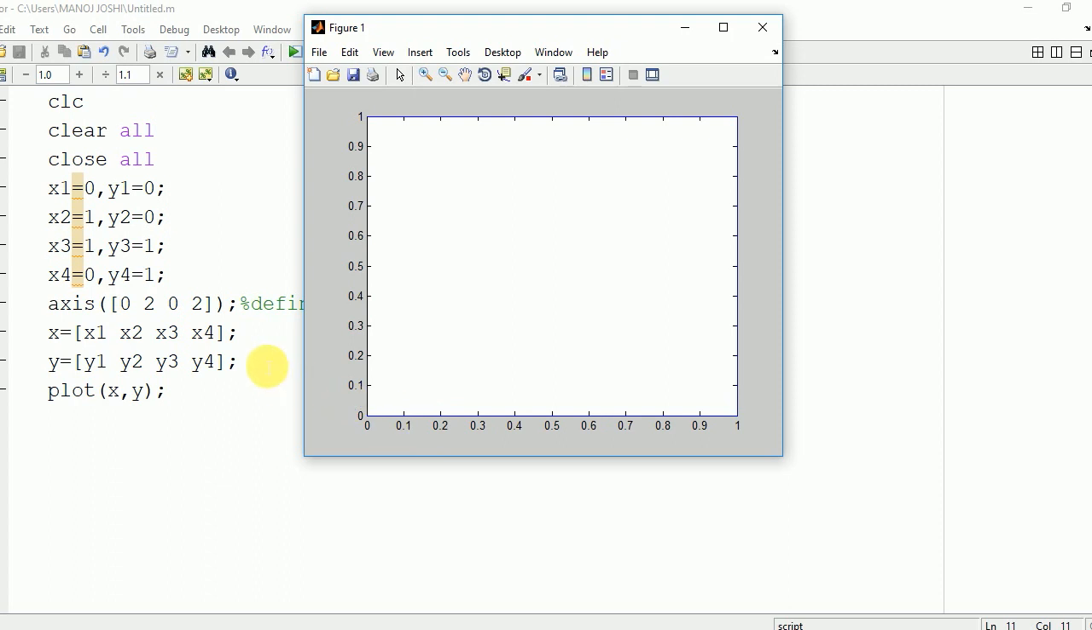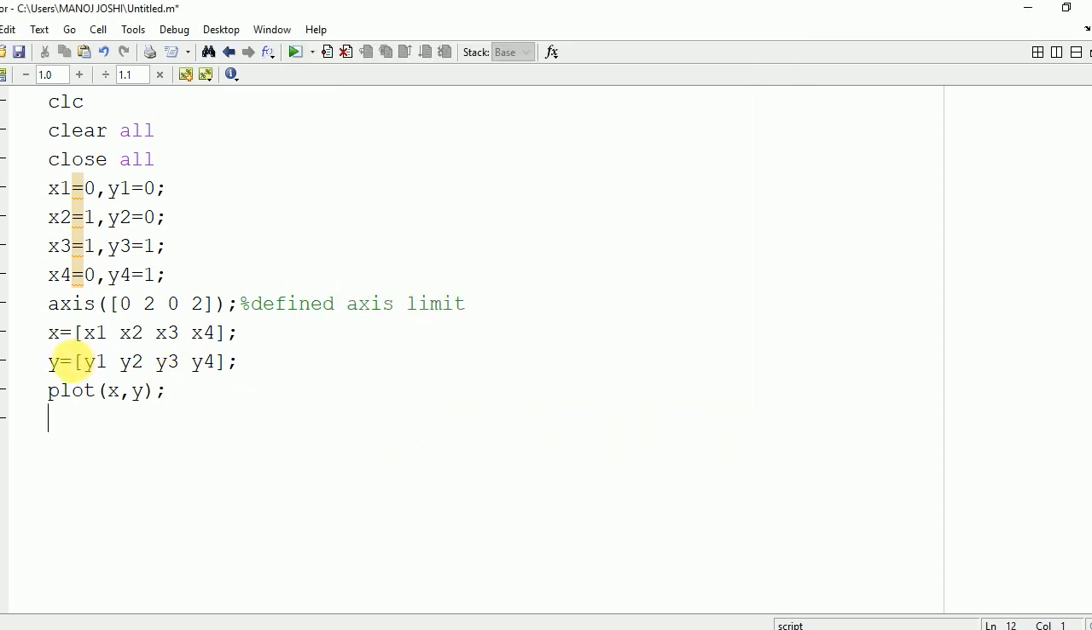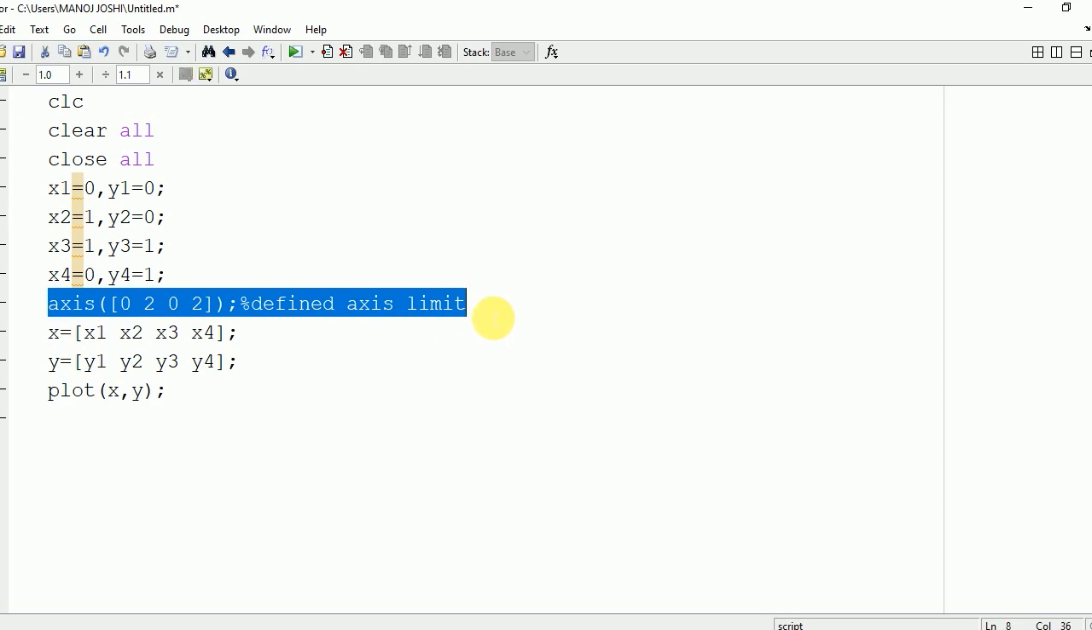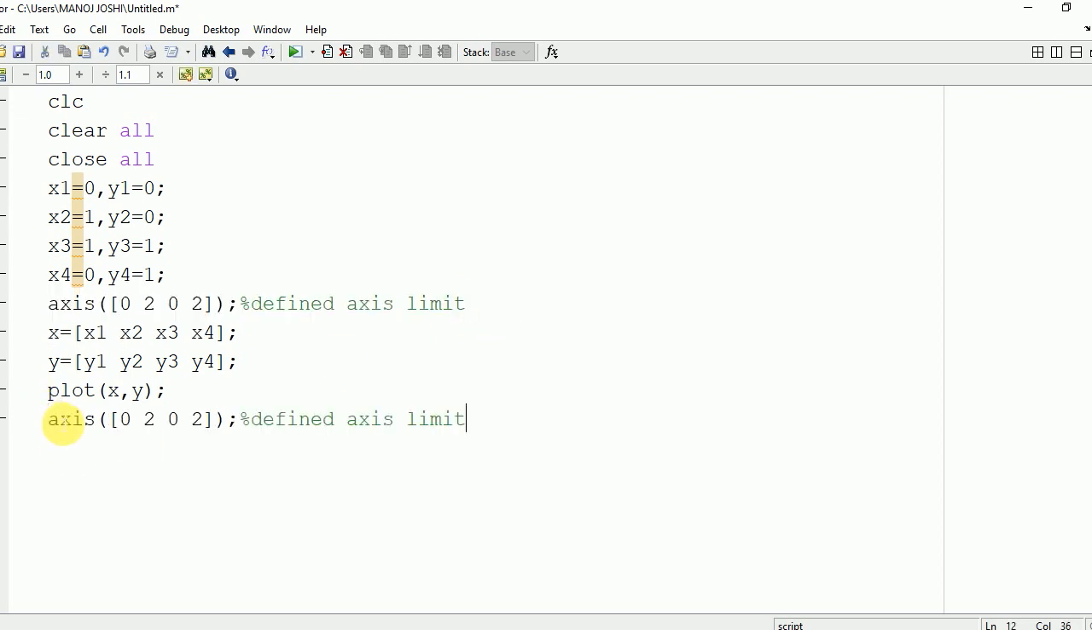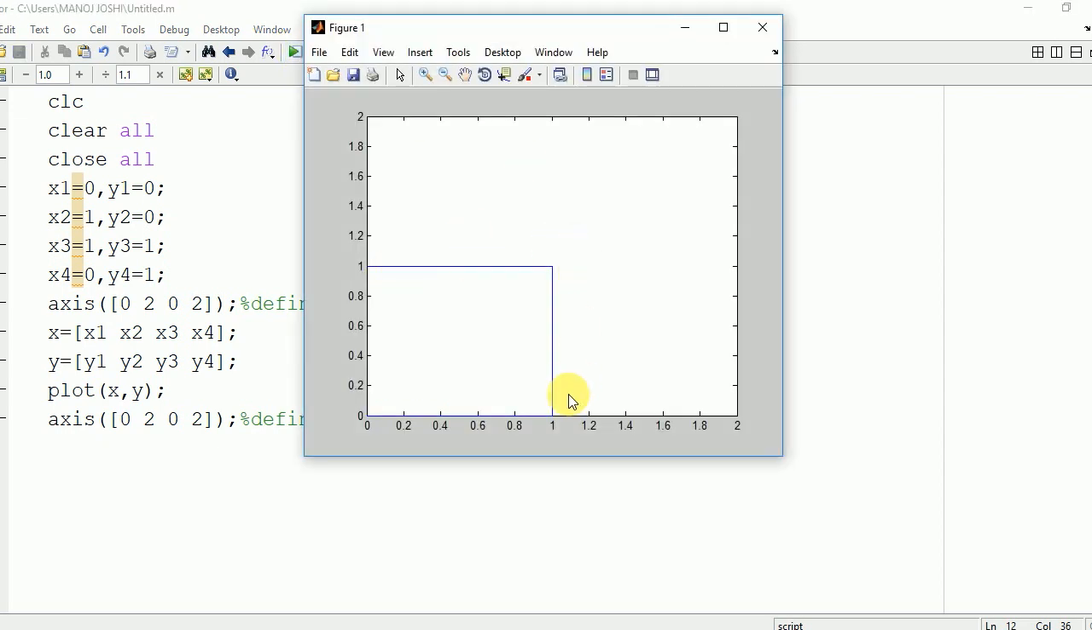Now if you want to shift the axis, then you need to copy this axis and put it below this plot. Now you are going to run it again. Now you will see the axis changes to 2.